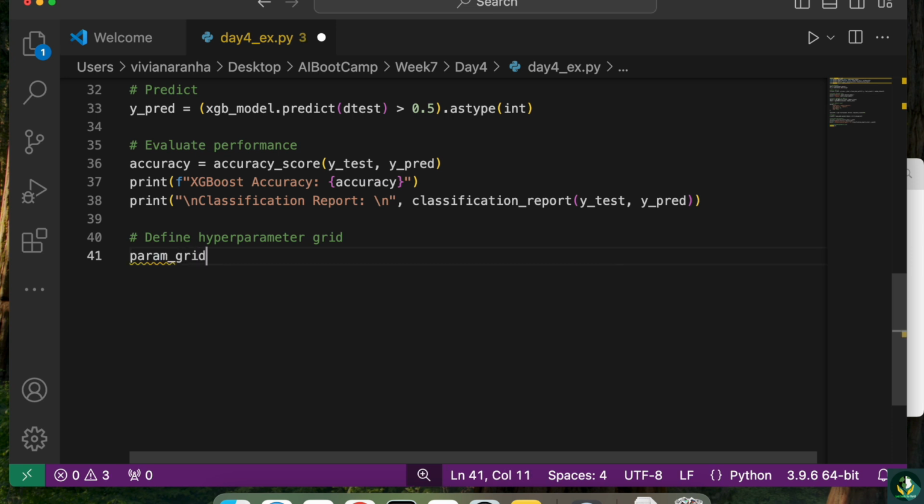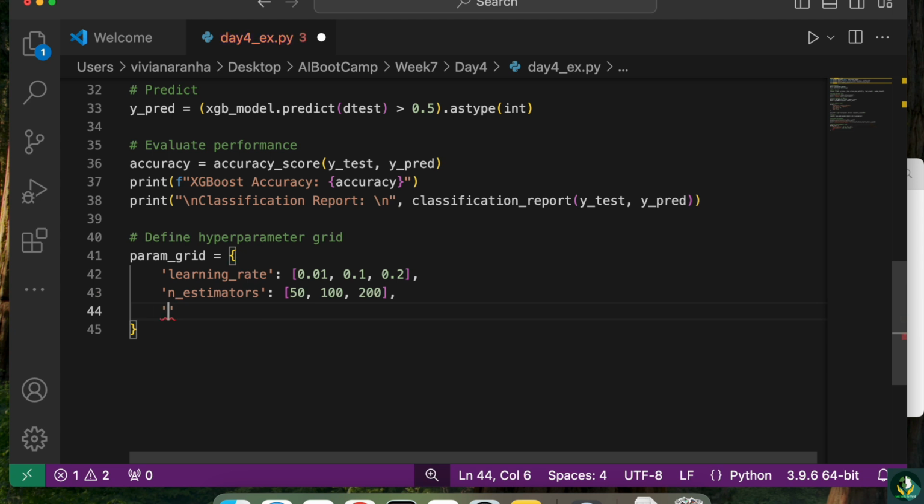Say param_grid, and here I will give the grid values. The first one is the learning rate, which I want to specify as 0.01, 0.1, and 0.2. Next, I want to give the n_estimators, which I will give as 50, 100, 200. Next, I want to give the max depth, which will be either 3, 5, or 7. Pick which is the best.